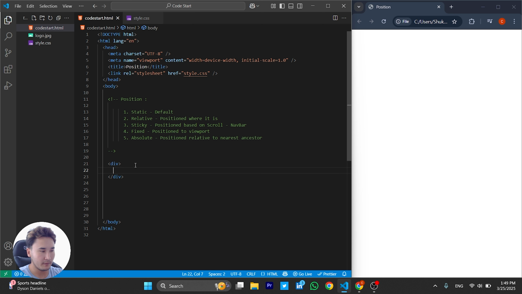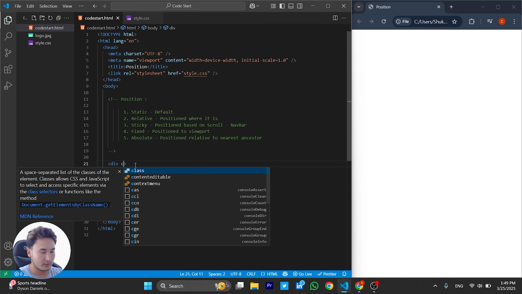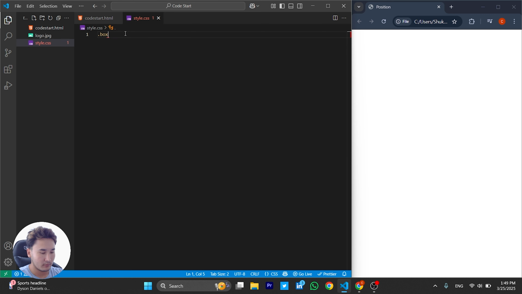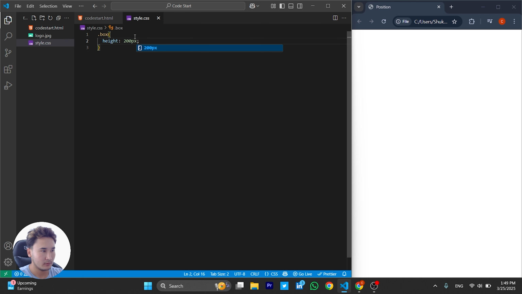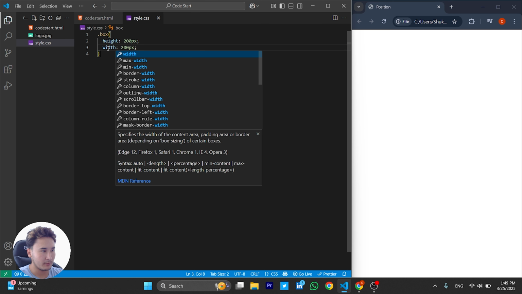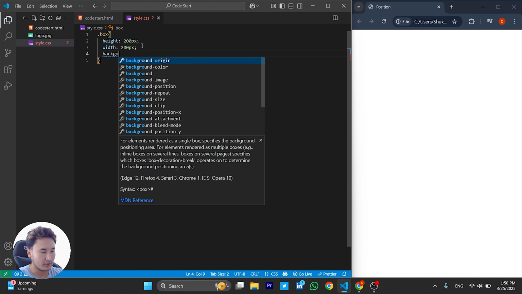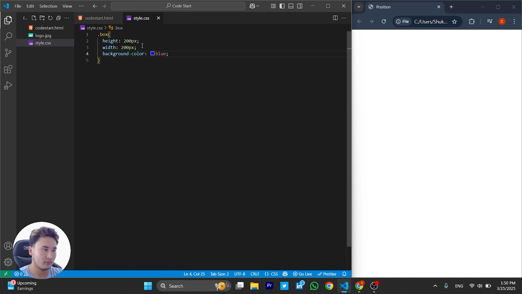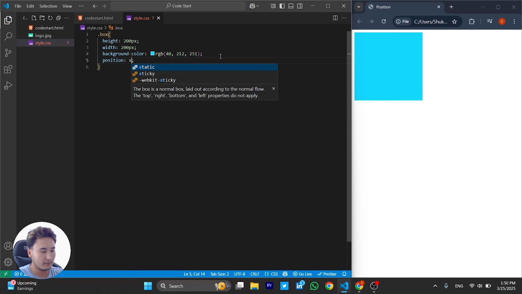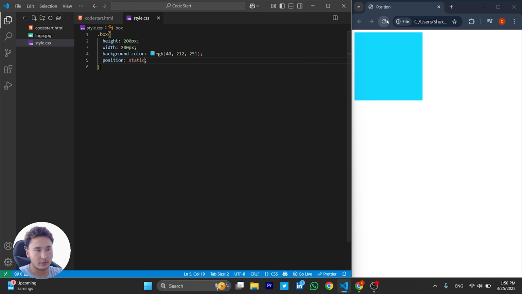So let's have one div and I will give it a class name of box. We'll give our box a height of 200 pixels, a width of 200 pixels, and a background color of blue. You can set the position by using the position property and giving it static, but no changes happen, and you do not have control over your element because the position is static and you cannot give it other properties.